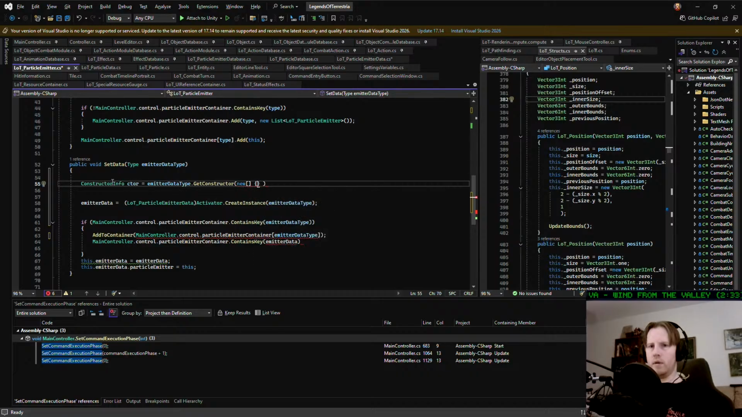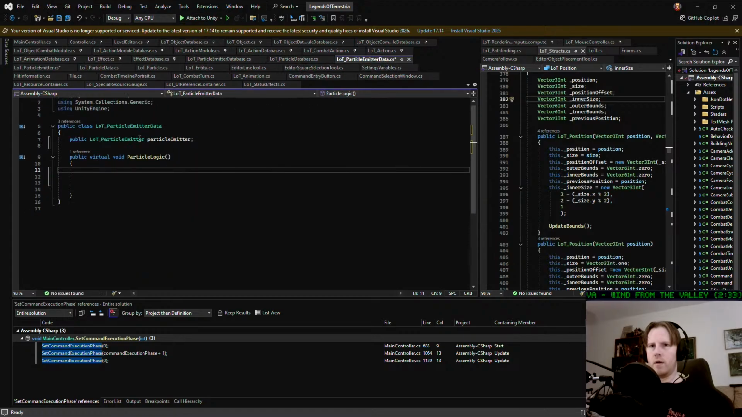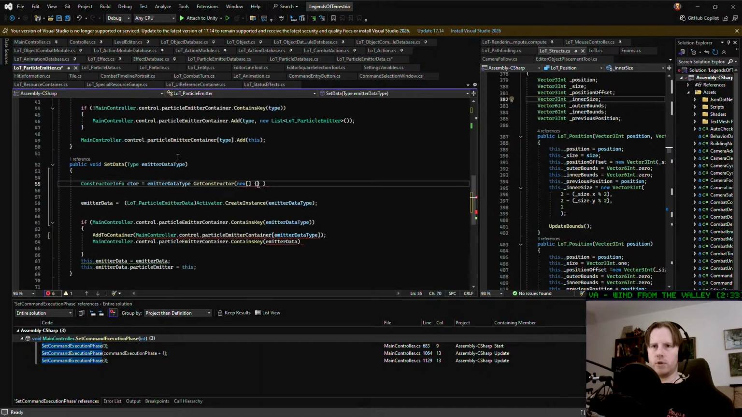And then you need... What is the emitter data? Well, it doesn't actually have a constructor. So I don't know why I'm trying to do that. So I guess just doing create instance with the activator is fine. And I'm just stupid. Alright.